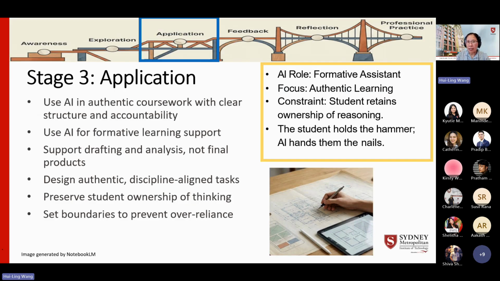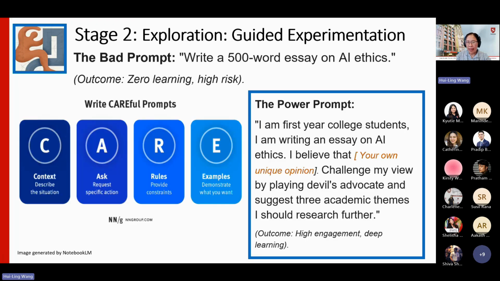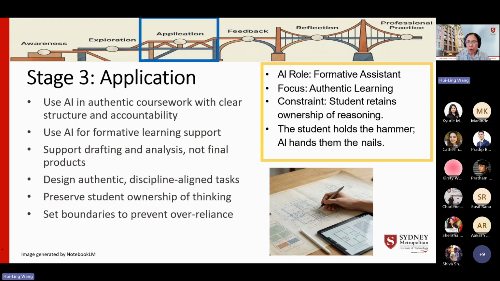When you go to application, this is really going to the report. You are going to work together with your assessment task. Your lecturer is asking you to write an essay, so now you need to really work with Gen AI. And again, this is really authentic learning, so it's linked to the exercise I just mentioned. Use proper prompts, understand which parts Gen AI can help you with. You are the builder, and Gen AI is just someone handing you the nails. You should be the one making decisions.